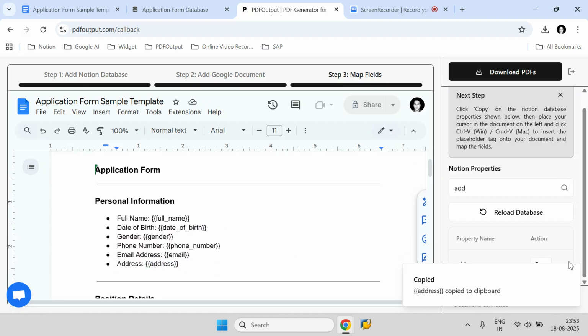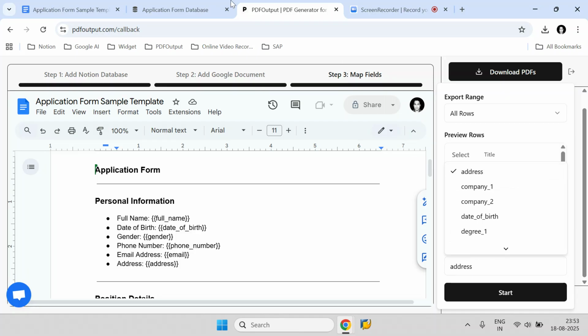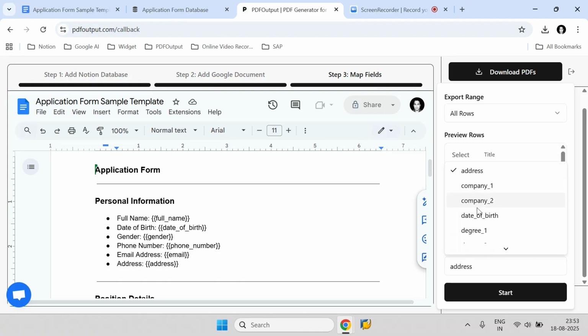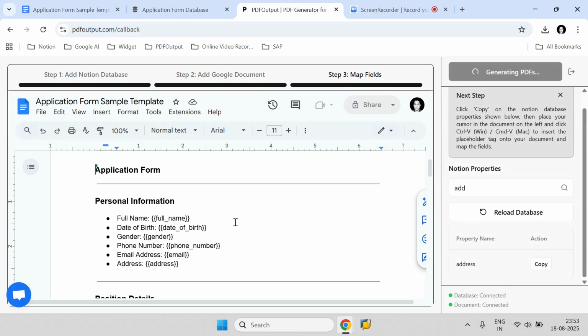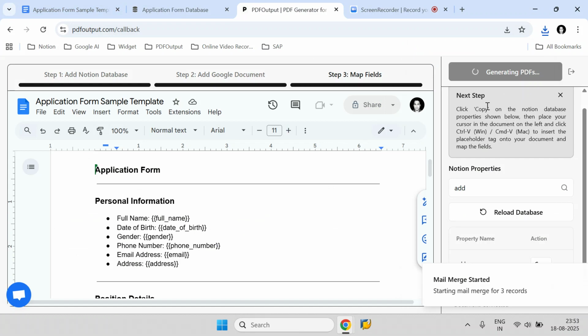Okay, so once all the fields are mapped, click on this download PDF button and you can find different options like a range of rows or custom rows. I will go with exporting all the rows, so every row is selected. And in the PDF naming, I want to name the file as per the full name column over here. Okay, so I will just select full name from this drop down. So scroll down and you can see full name coming here. Click on this and click on start. So now it will automatically start generating the PDF files, mapping all the values from the database that we had onto the Google document. Okay, so let's wait as it is generating the files. And once it is generated, we can start to see the files one by one.